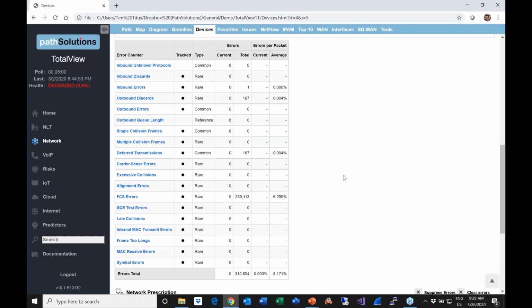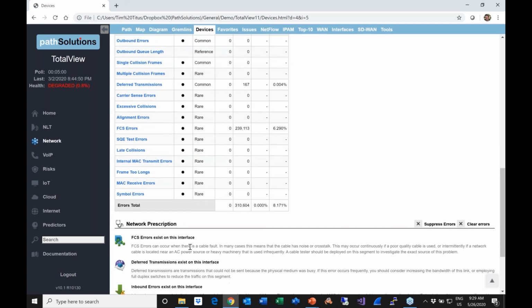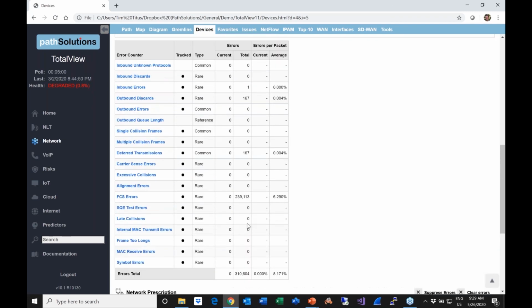And what our heuristics engine does is it analyzes the presence and absence of these error counters and the configuration to come up with a plain English prescription telling you you're looking at a cabling fault. That way you don't have to crack open the books and try to determine what it means when you have FCS errors and no alignment errors on the interface at the same time. We're going to tell you it's a cabling fault.